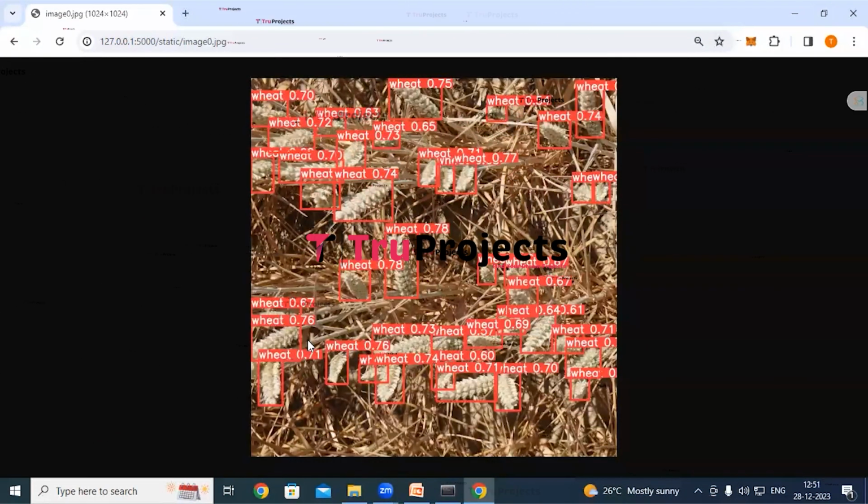So here we can see the application has detected all the wheat heads and has drawn the bounding boxes around the detected wheat heads. And we can also see the wheat label, and we can also see a probability score which tells us how confident the application is about the detection.